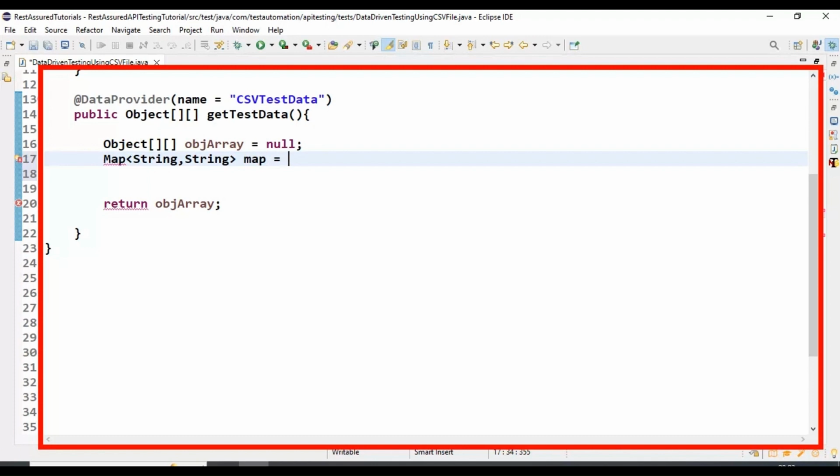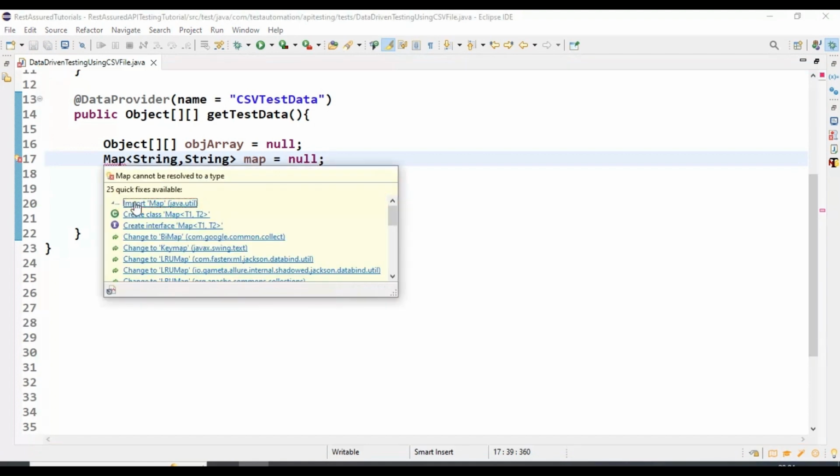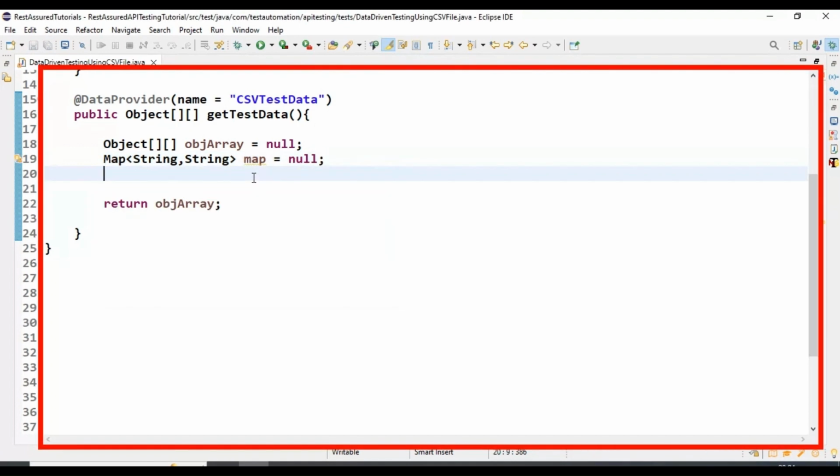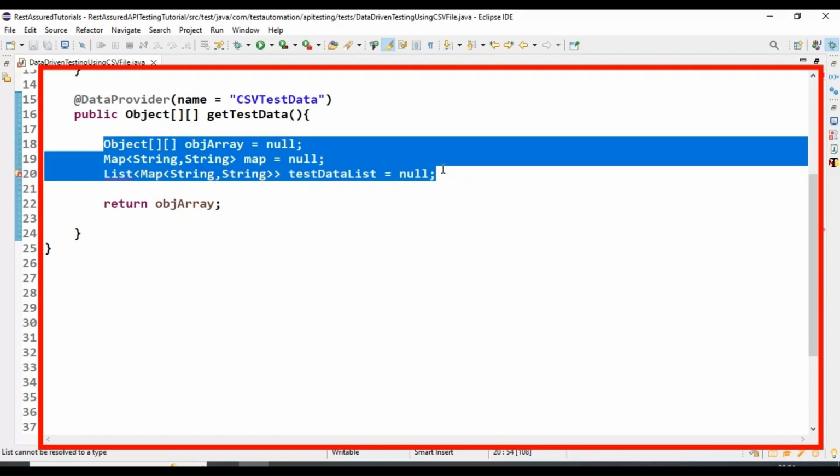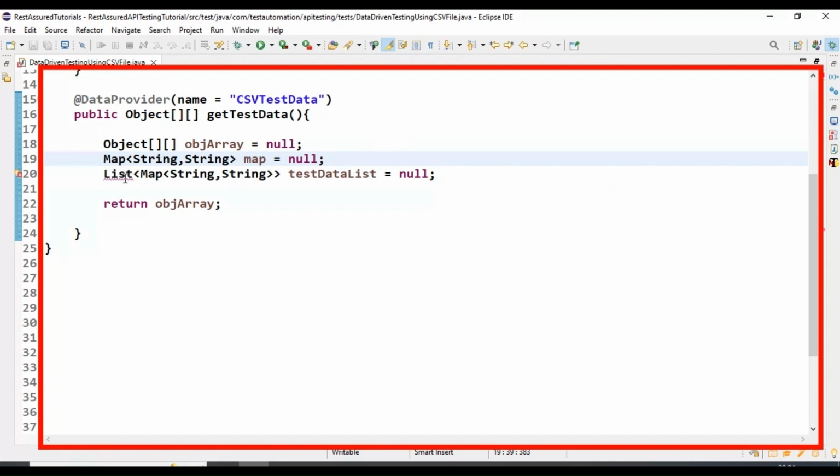So this map contains each row test data. And once we have every row test data, we have to add it into the list of map objects. So that's the reason I'm creating another reference variable, a list of map objects. Inside that I'll say String, and then here I'll say test data list. Then I will assign null. We will create the respective objects later in the same method. So let's import List from the java.util package.